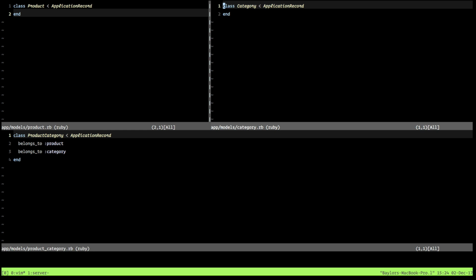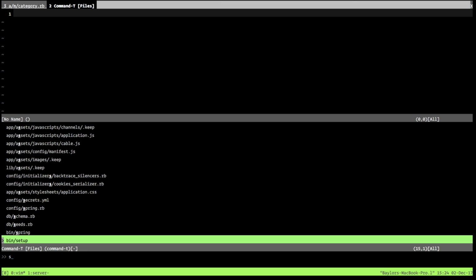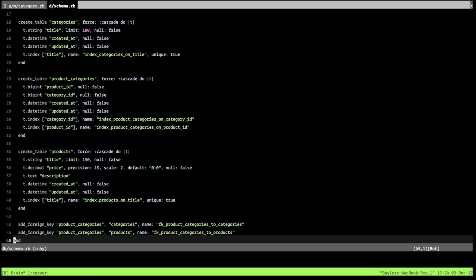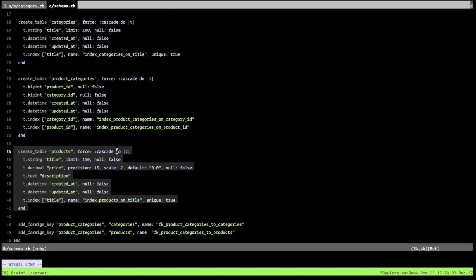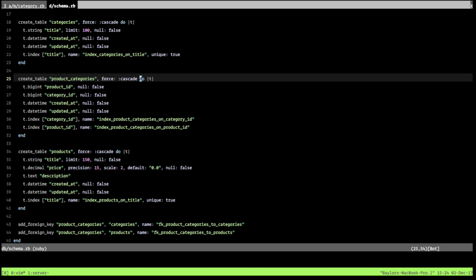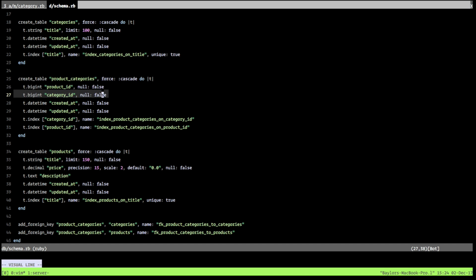Okay, so we've created our database schema, and if we look at that again just to see this, we have categories, and then we have products, and then we have the piece that links these two together. So it's a join table here, or a junction table, product ID and category ID.